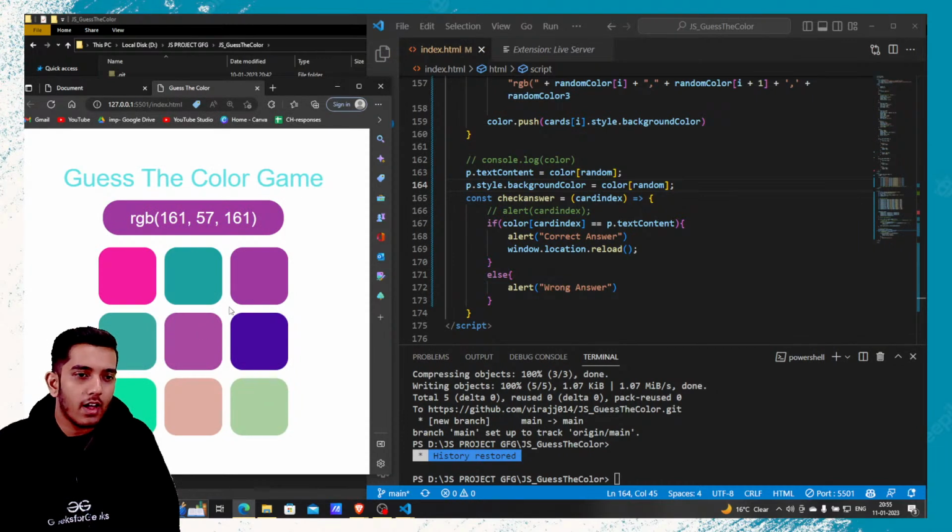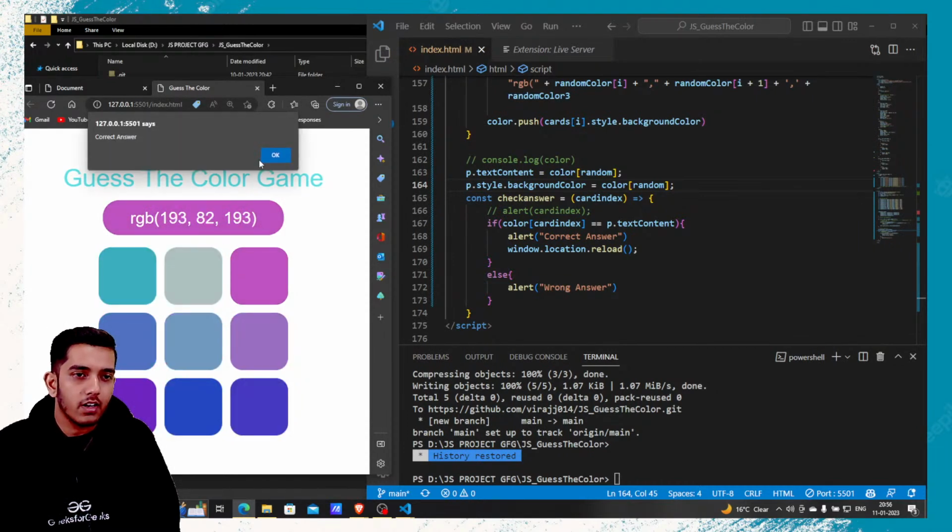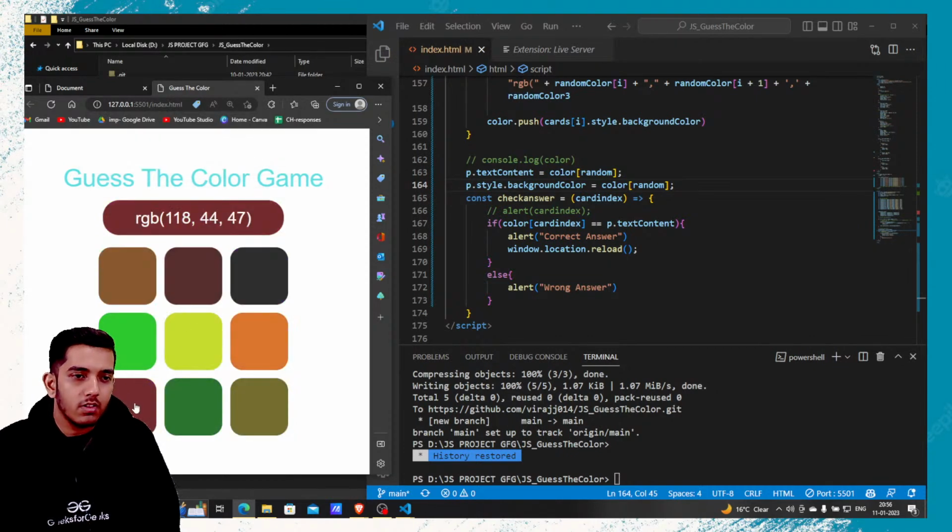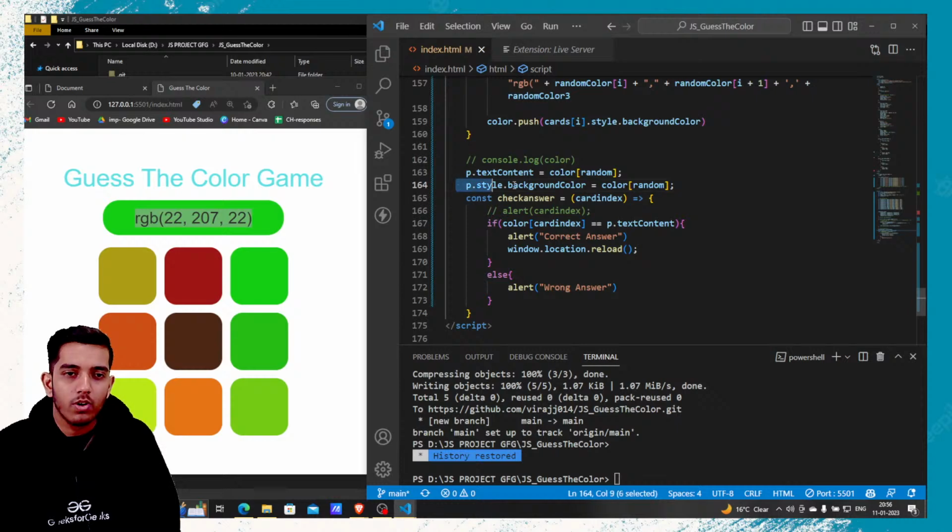Again you can see that this is the correct answer. Again you can see that this is the correct answer. Again if I click on this one, this is the correct answer. So now you might be able to guess the color more properly. This is for your own convenience.